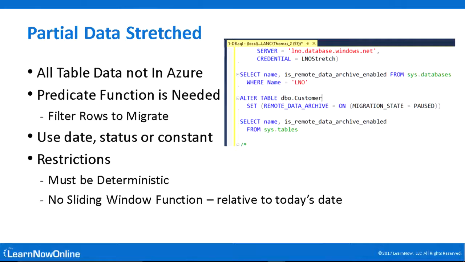Now, there are some restrictions to the predicate function. It must not be deterministic. Also, you can have no sliding window function. That is, say you want to dynamically move stuff relative to today's date. That is not possible, and you're going to have to handle that locally in your own code.